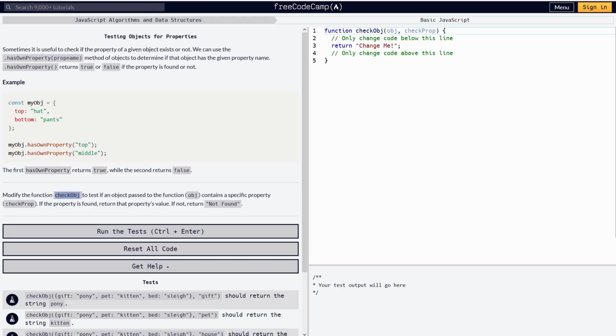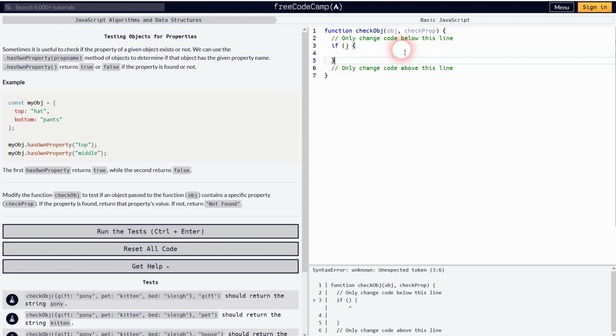We can also check if an object has a certain property. And there's a method that exists in JavaScript that we can simply use. It is hasOwnProperty, with the property in the parentheses. Let's go over the example on the right hand side. We simply want to check if our object, so the obj, has a certain property of checkProp. And we actually need an if statement for that. So let us write it.